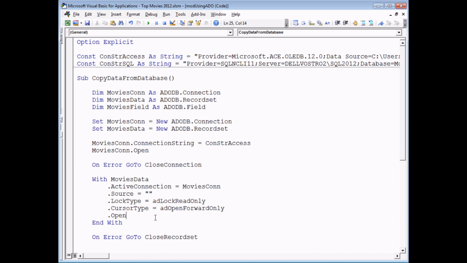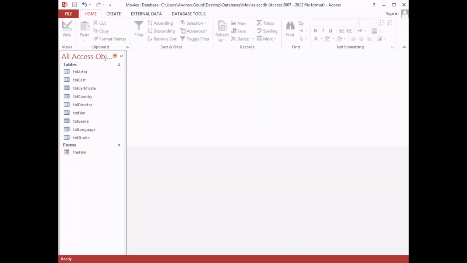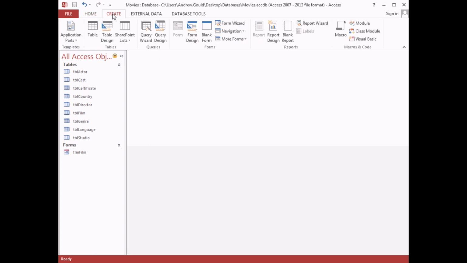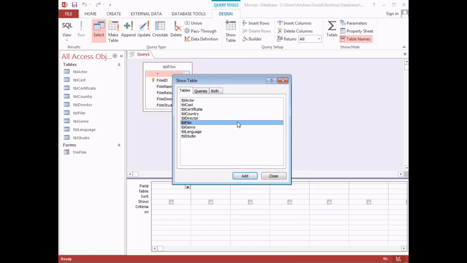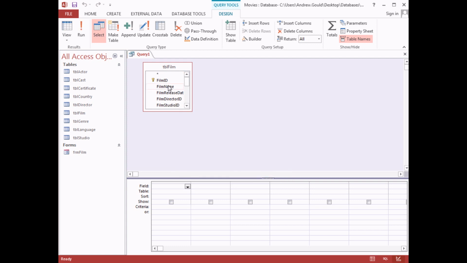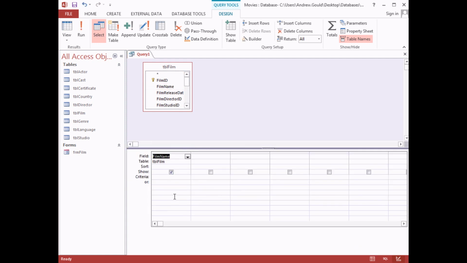I'm going to use the Query Designer in Access to generate a really simple query. So heading back to Access, I'm going to create a new query in Design View, and I'm going to include just a single table, the film table. Then I'm going to include a single field, the film name field, and then I'm going to add a simple criteria that will show me all the films whose name begins with the letter A.